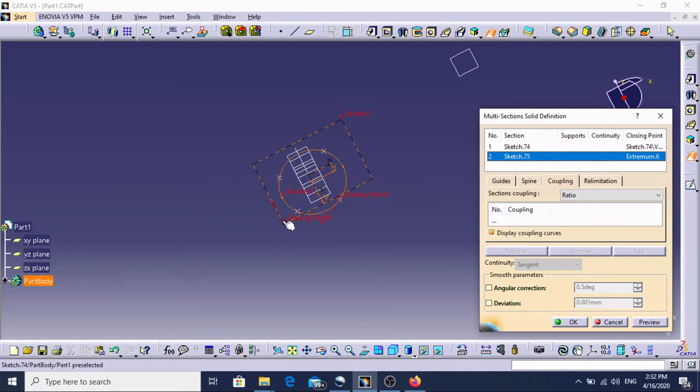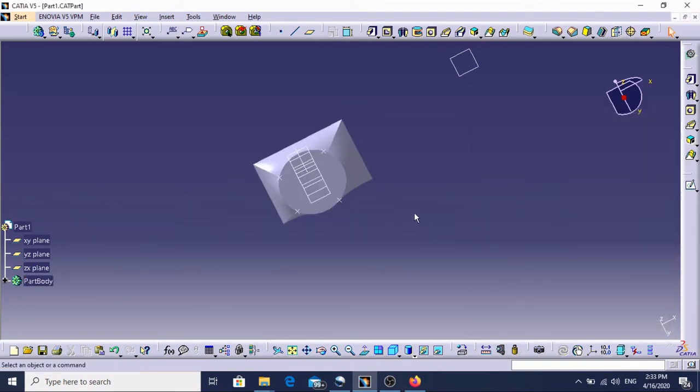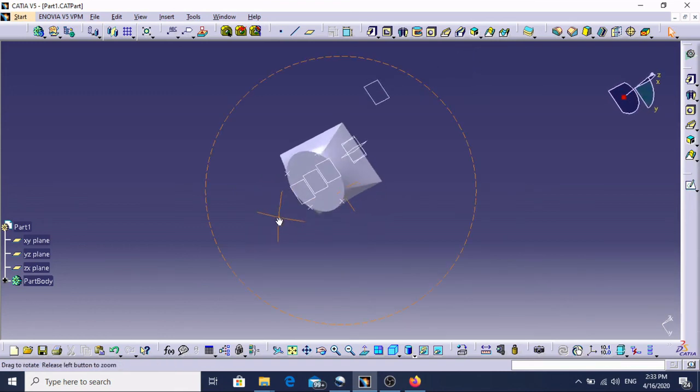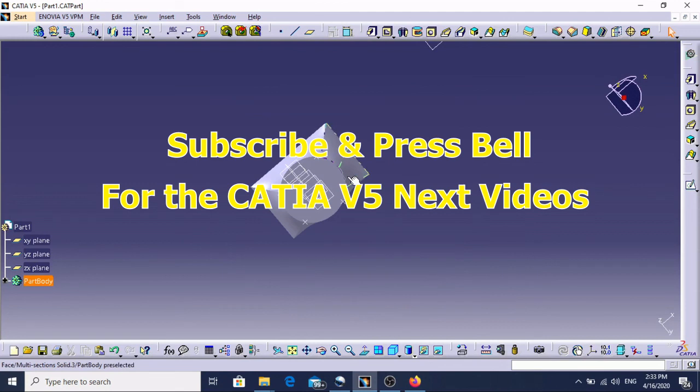Now see the closing point here, this is here, and in this case this is here, okay. So this I need to change from here to here, okay. Now you can see this is made, okay. So this is our circular profile and this is our square profile or rectangle, we can say, okay. So this is also a very good method to combine these surfaces, okay.